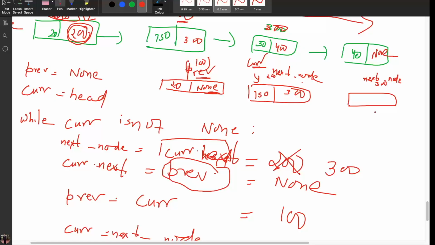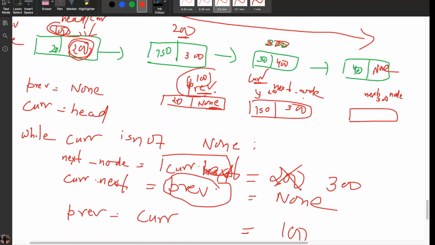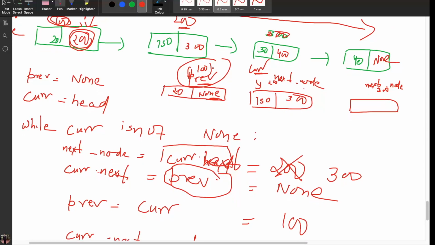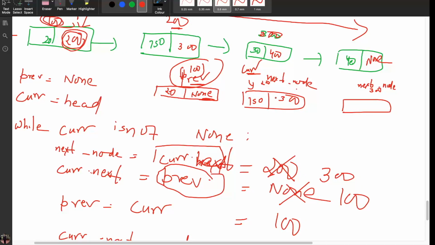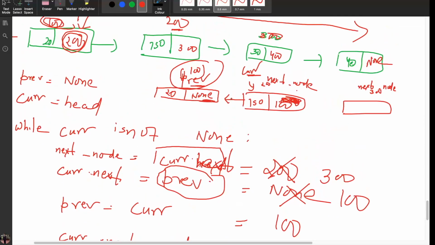current.next will be previous. Previous I have changed, right? Previous is 100. So 100 is what? This. So current.next will be my 100, which is not None. So what is my current.next? This. So this will be changed to 100. So this will not point to this; this will now point to this. So this is how reverse is happening. You yourself dry run this and you will understand this, right?